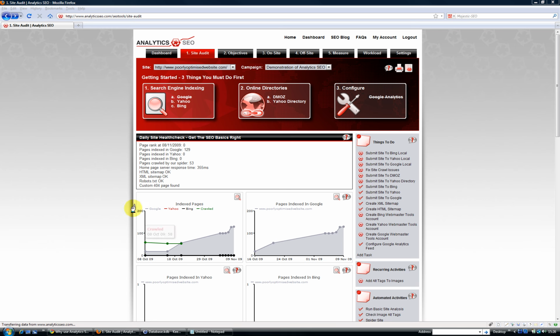if you're designing or redesigning sites. When you come into the Site Audit tab, you'll see that there's three things you must do first. You've got to get your site indexed in major search engines. You should consider whether you want to list it in a couple of the online directories. And you should also configure your Google Analytics account.